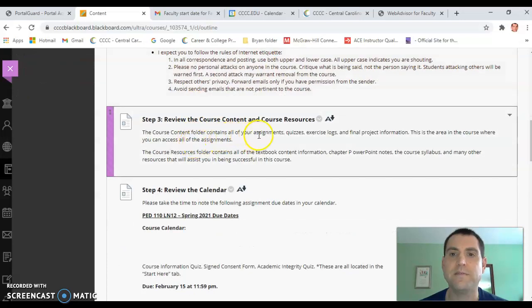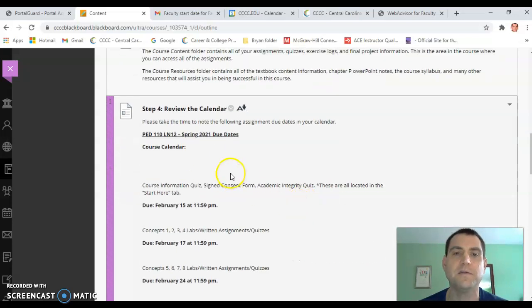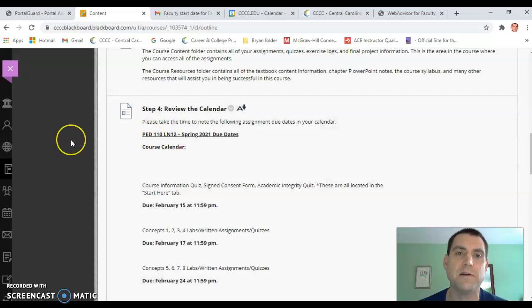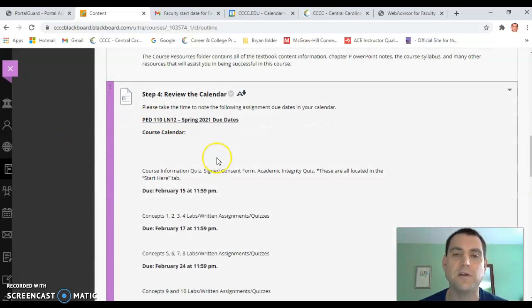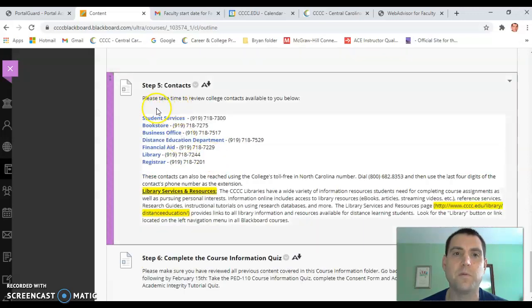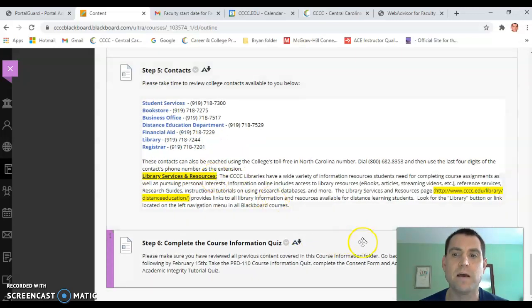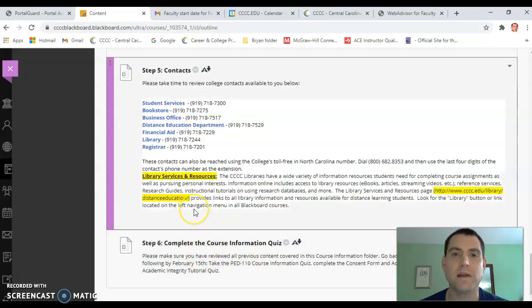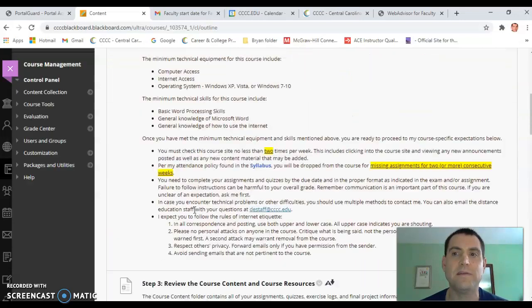This here contains a review of the course content and the resources. This is the course calendar. This is also embedded within a course tab, which I'll go over a little later, and it's also located in the syllabus as well. These are some important contacts. And down here, this is an important step that you will need to complete by February the 15th, where you're going to have to complete the 3 assignments that are listed in this folder.